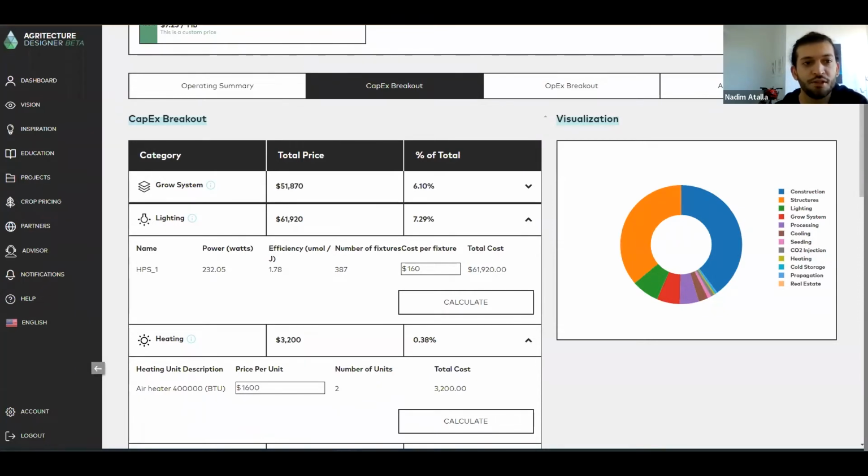Another question from Thijs. How is this technology defined per greenhouse project? I'm not sure I fully understand this question, Thijs, so if you can just clarify, that would be great.